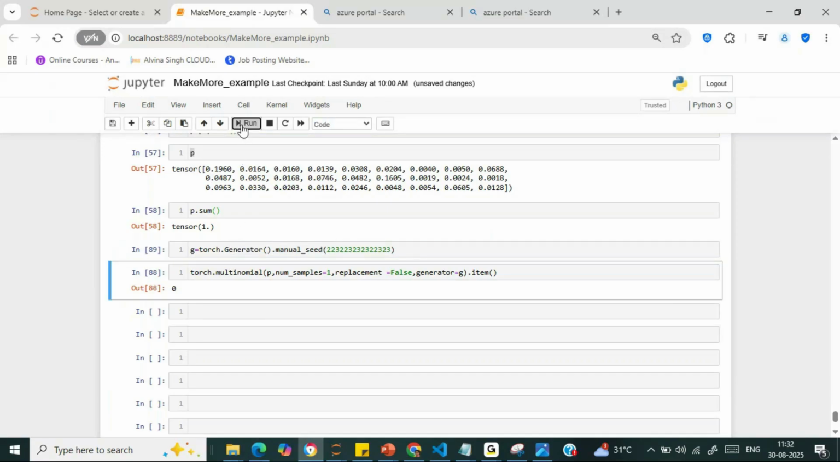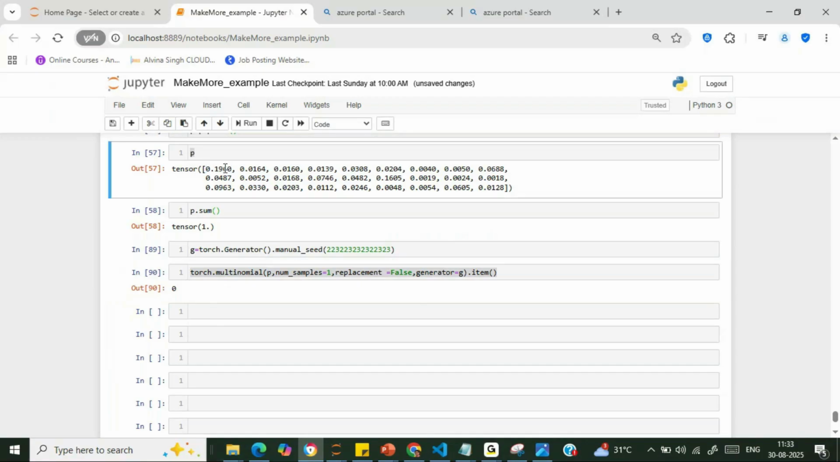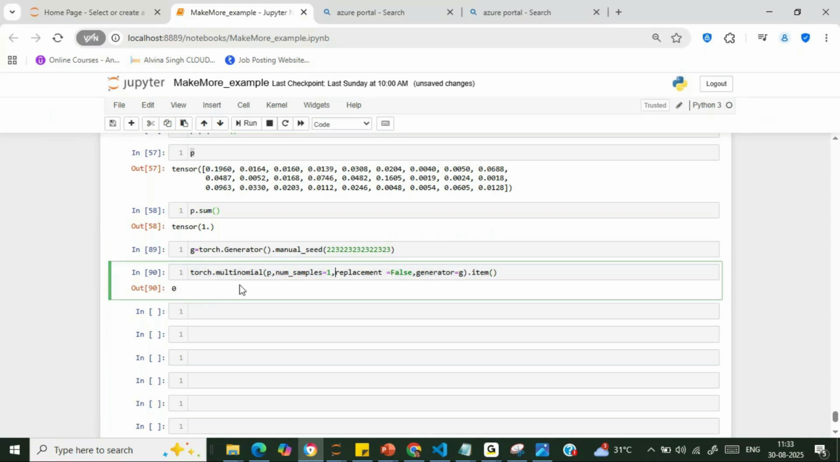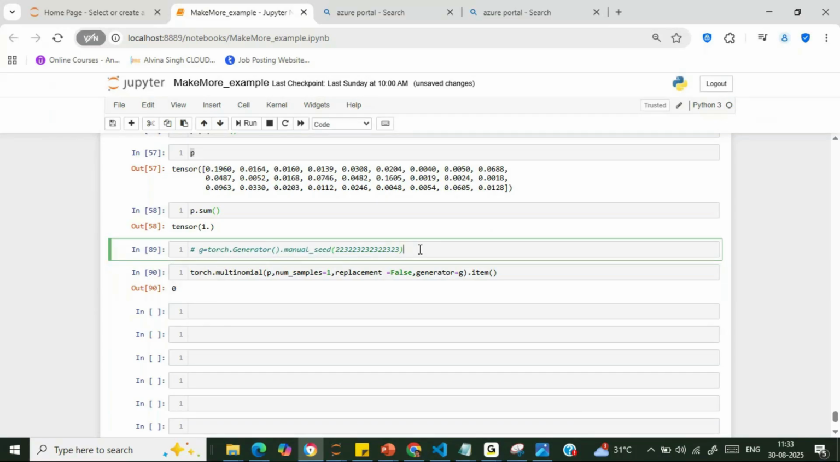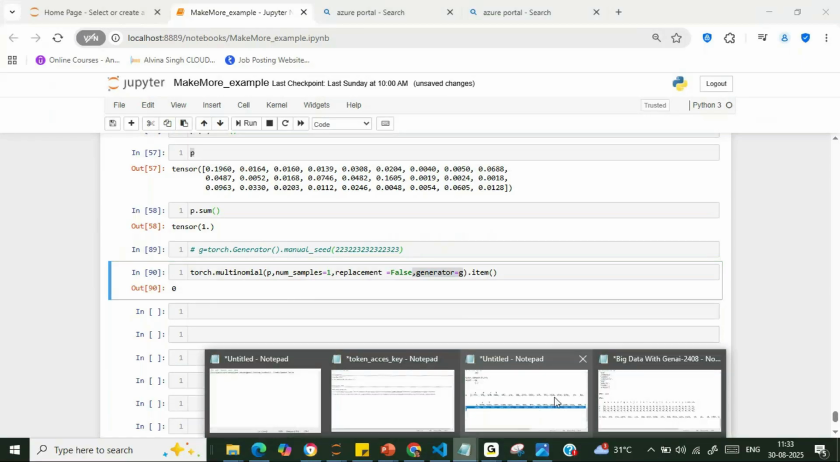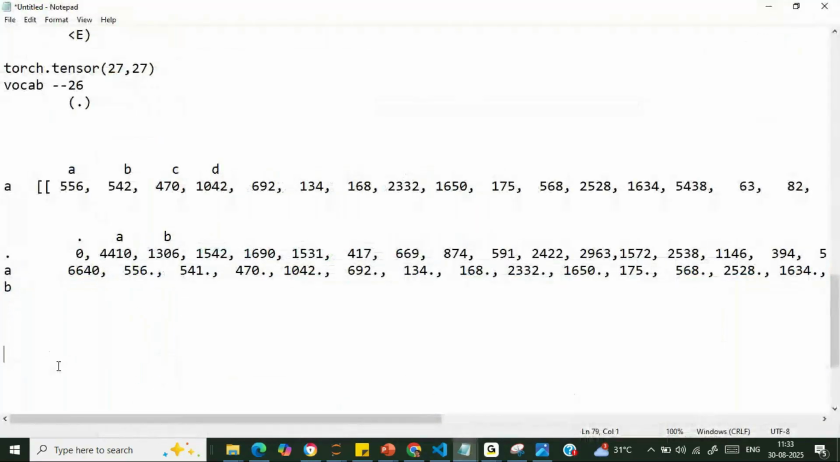Okay, now it is providing me the zeroth value because this is having the highest count, 19%. So I can set the generator as well, and the generator is going to fix the value. And if you want random output at each and every go, you can remove this generator g from here. Okay, so let me try to explain, then we will proceed.